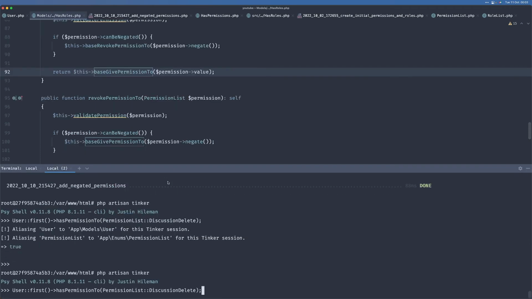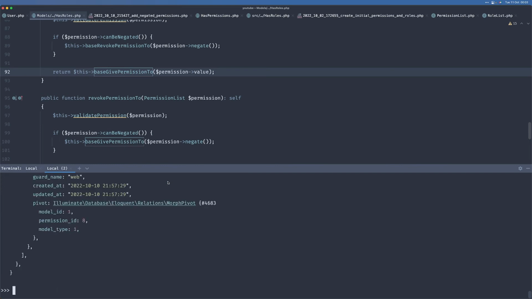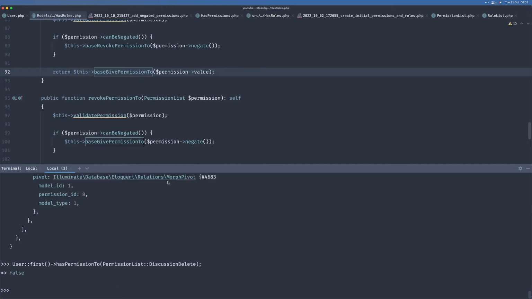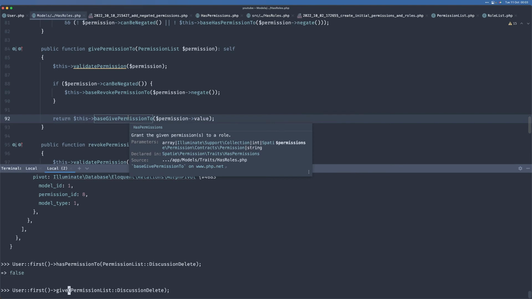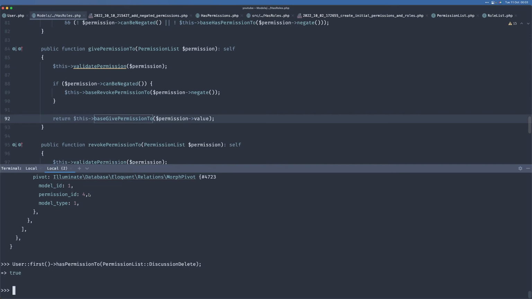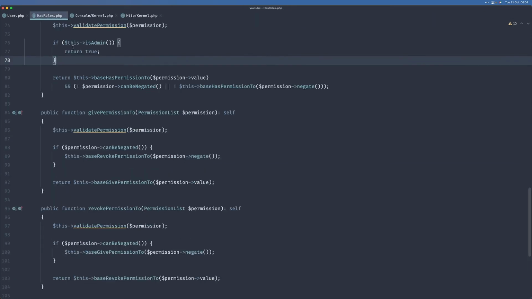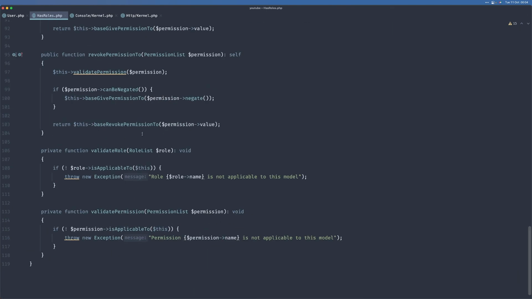So now we can see our first user. They have access to discussion delete. And now if we call our revoke permission to and check their permission again, we'll get false. And now if we give them the permission to do this again and run the has permission to again, we can see that they have the permission. So that's pretty fantastic.